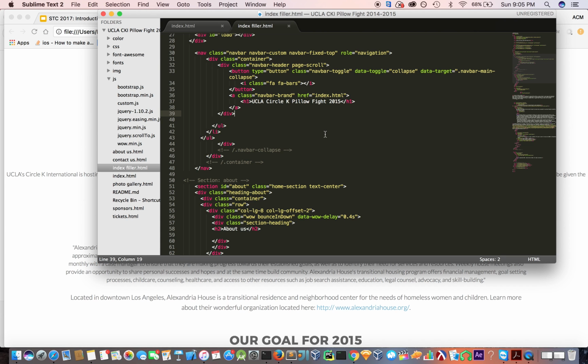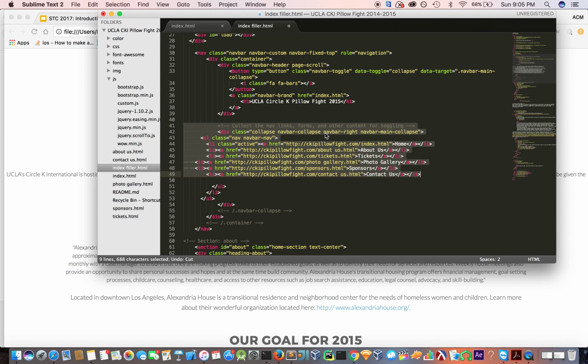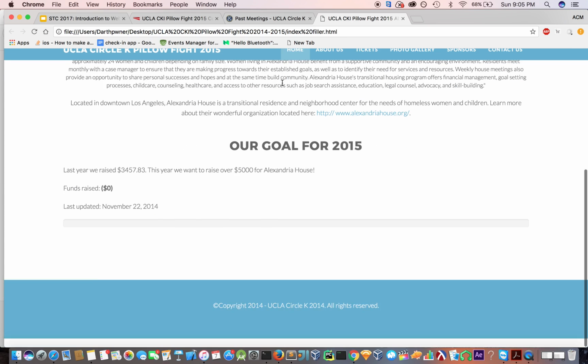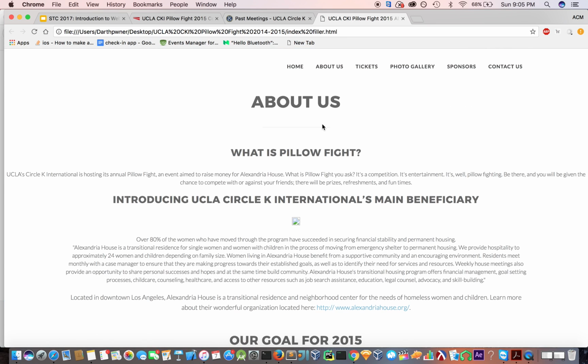If we want to put it back, just Command Z for Mac, Control Z for PC, or also Linux, and save it like we did before. Boom, it's back. Nice. So you can do a lot of things here.